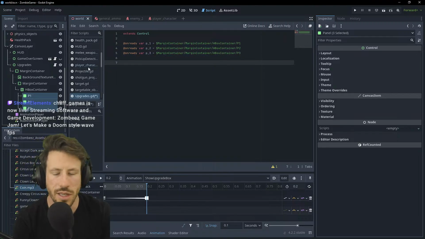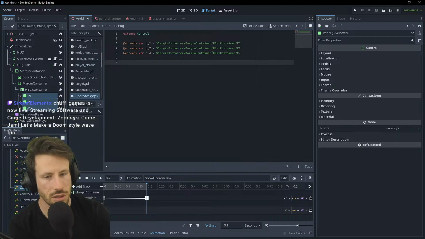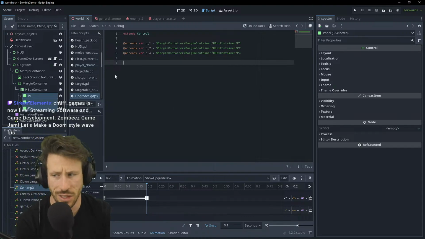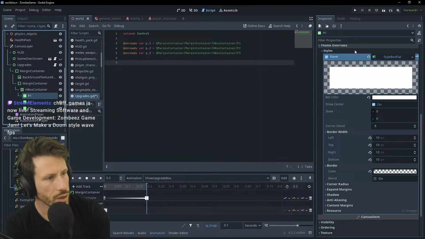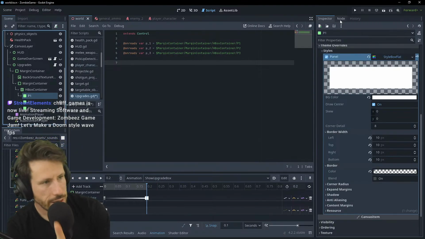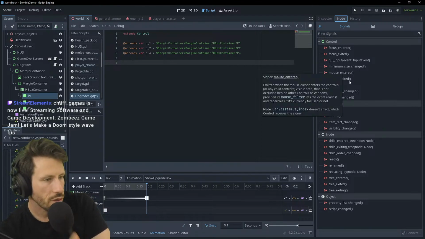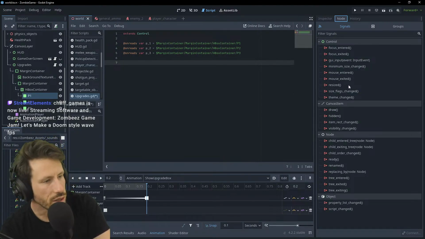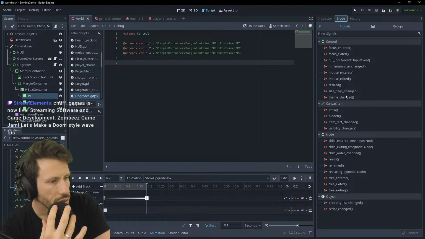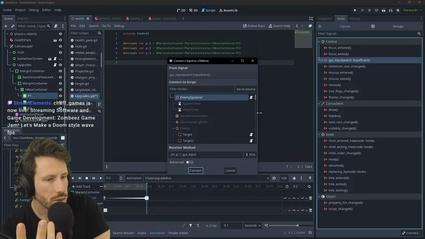We don't need process either. So, now what we want to do, before we worry about actually giving the player upgrades, let's just worry about actually interacting with these. So what we can do is, we've got a mouse entered, and I want to make sure that that's interactable. And I probably need to, do I need a button? I don't think I need a button. Do I have a click? GUI input event? I probably want to connect that.